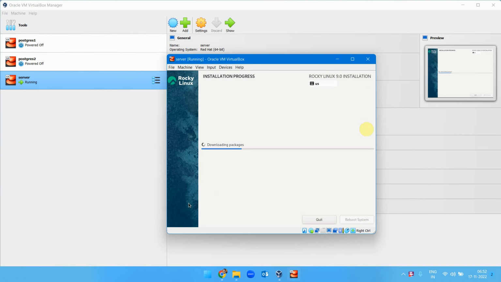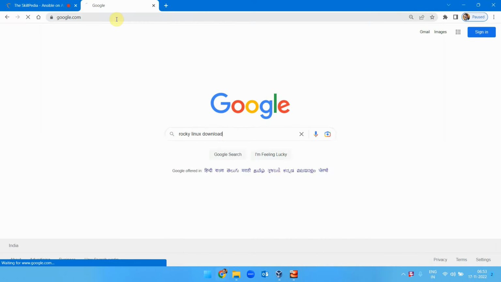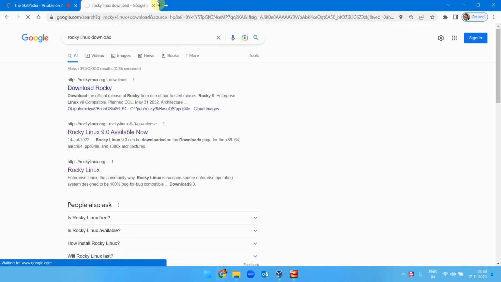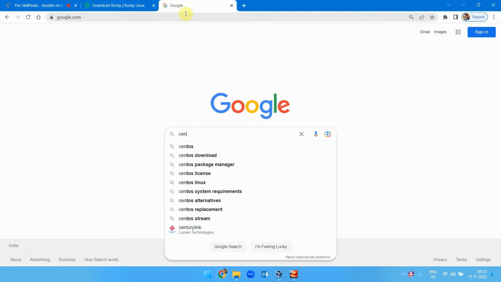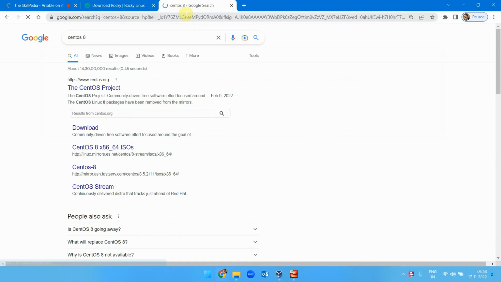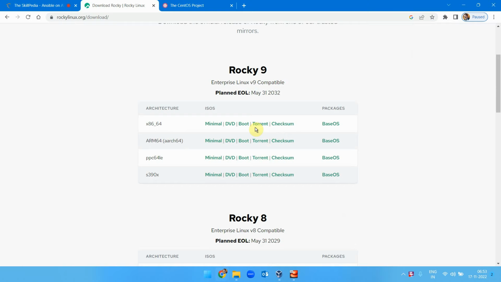In the meanwhile, let me show you where to download this from. Just search for Rocky Linux download. So this is Rocky Linux, and if you want to check CentOS 8, for example, then you will see the CentOS project. So this is Rocky Linux and Rocky Linux 9.